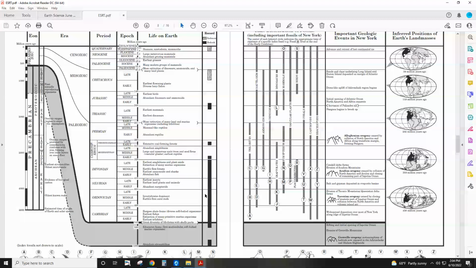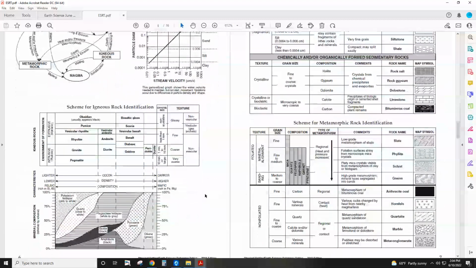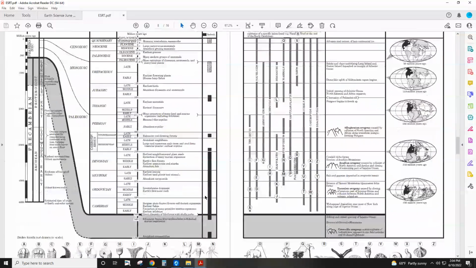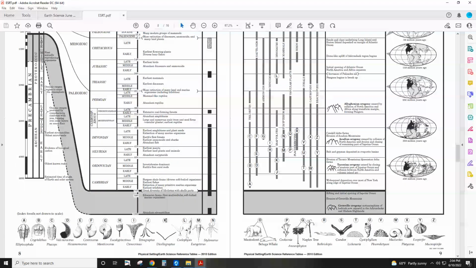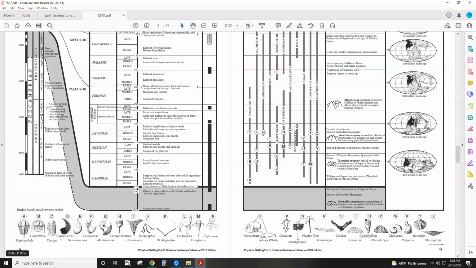This is the centerfold. This is the geologic history of New York State, and we need to find the index fossil called Phacops. And that is located on the bottom. If you look down near the bottom left-hand corner, there's this little guy, which is called Phacops.